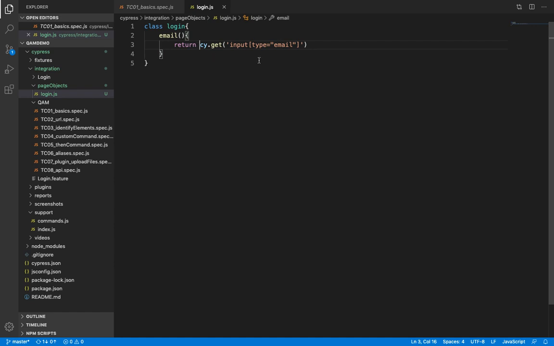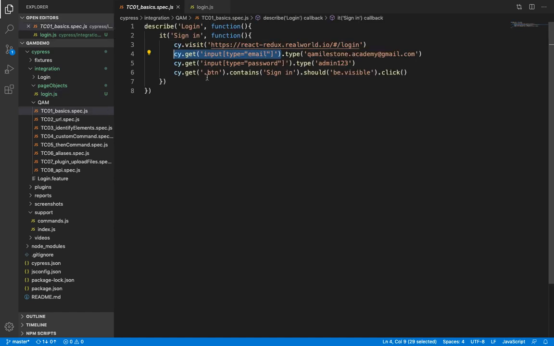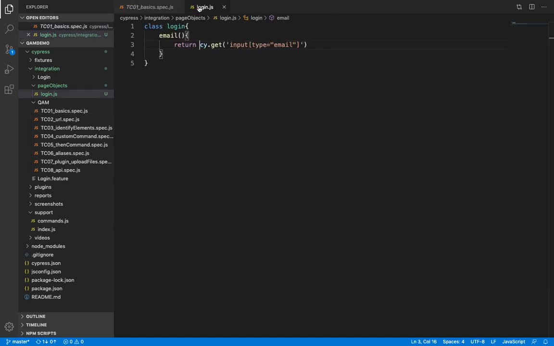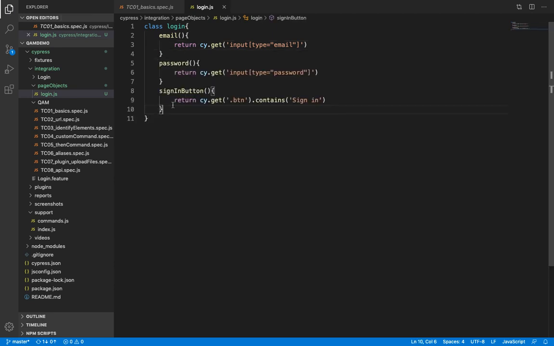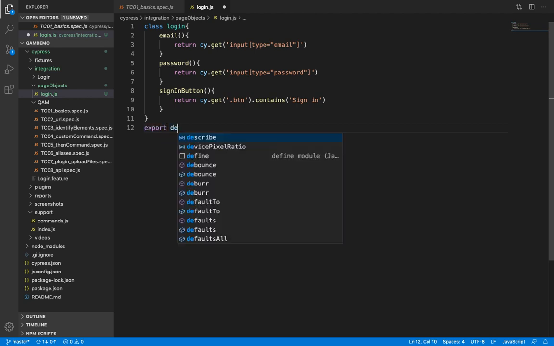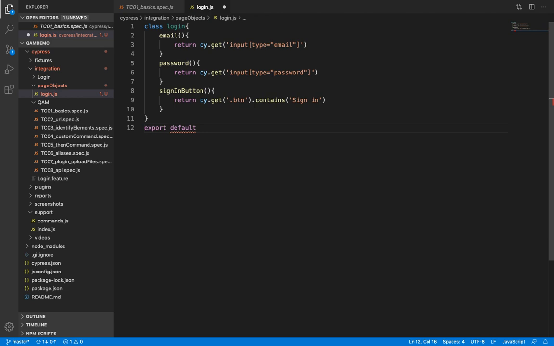And then once you have this element, you can further do some action on it. Let's also bring a password and the sign in button. Now, for these methods to be accessible in other files, we'll have to export this class using export default and the name of the class login. Let's save it. Now, to use it in our test file, let's just create a copy of our basic script.